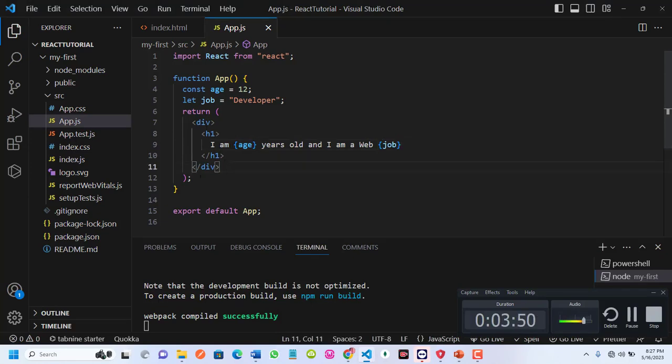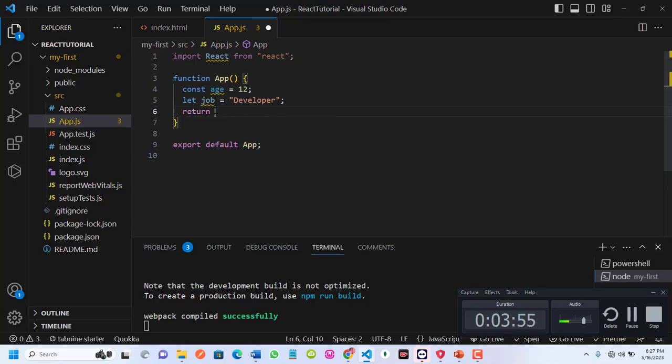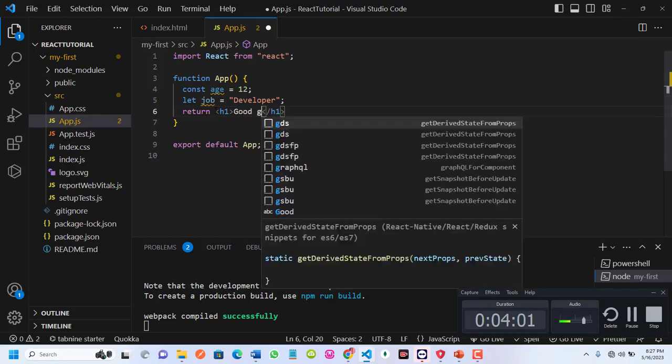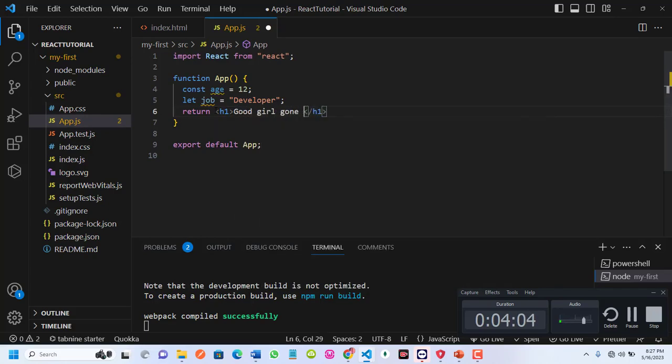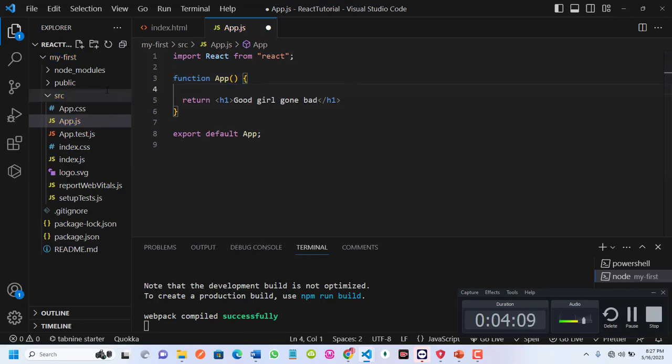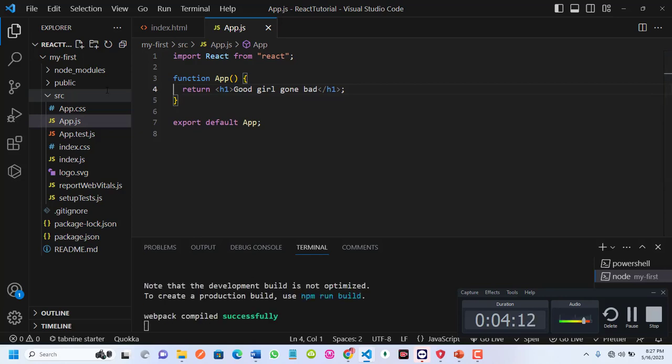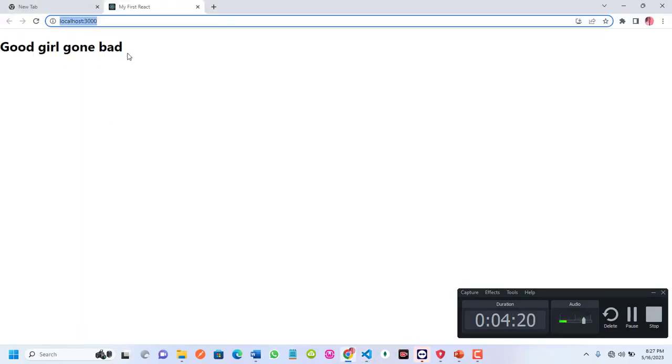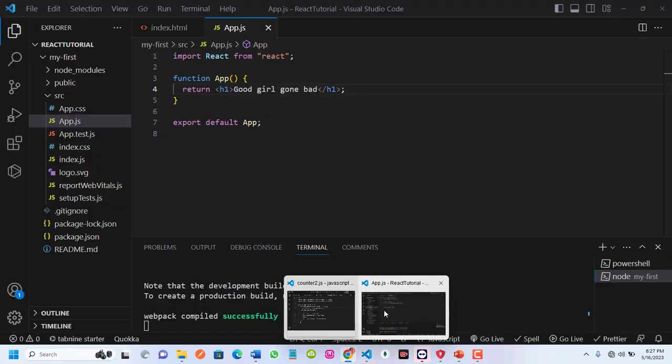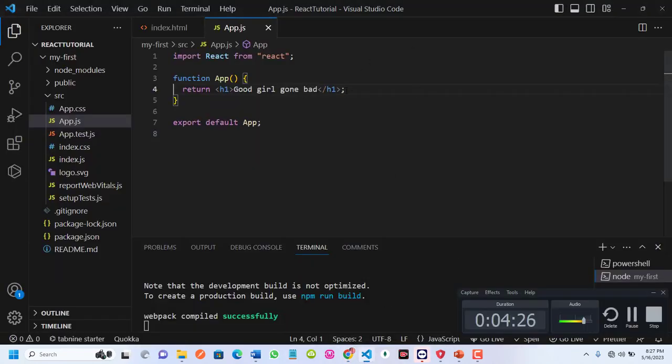Take for instance, if I take everything out, I say return h1, good girl gone bad. Let me take away this JavaScript code. Now, if I save this, this will run because I only have one HTML element. So if I go to the browser, I should be seeing good girl gone bad. You see, it ran. Now, immediately I place a second HTML element, there will be chaos.